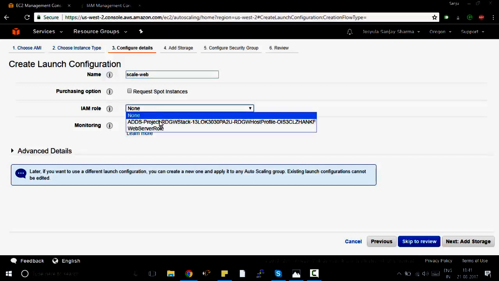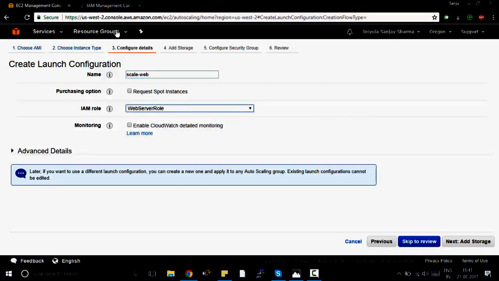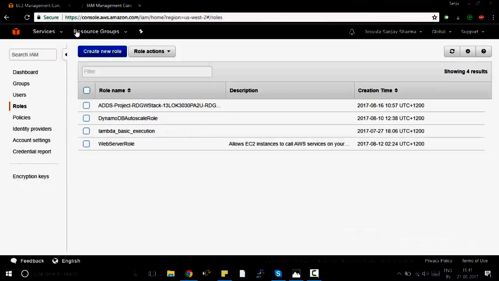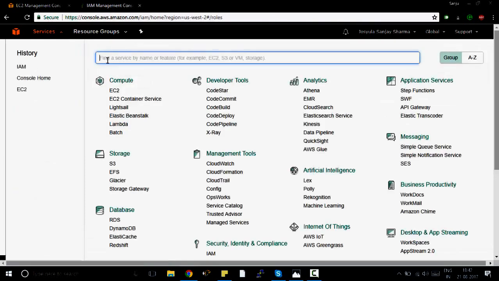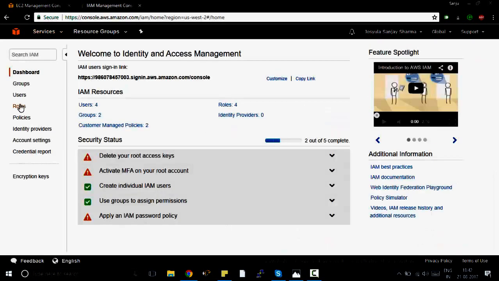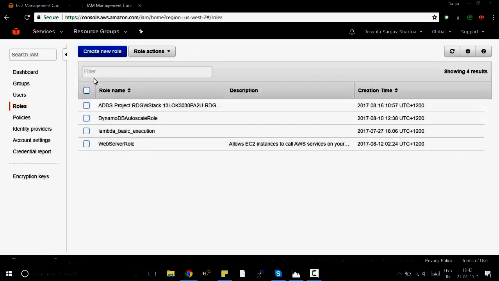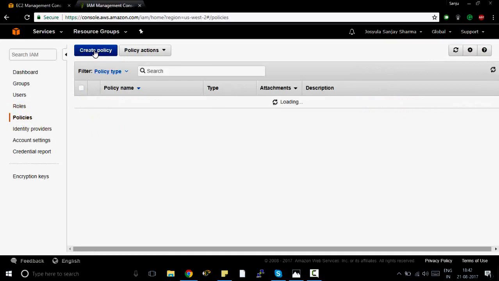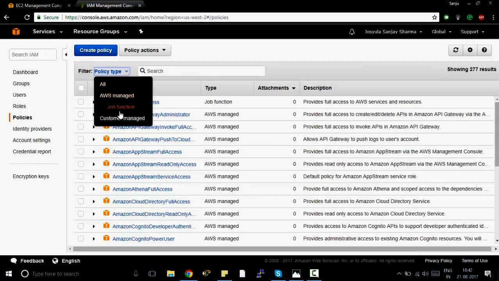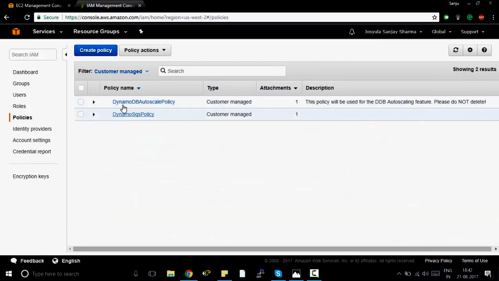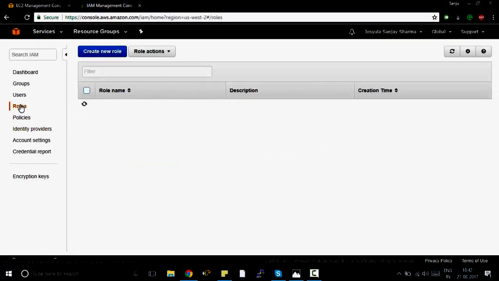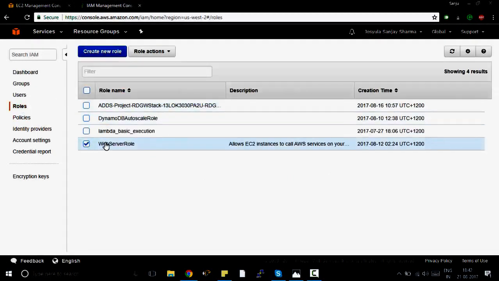We have to assign an IAM role because auto scaling is everything related to users. For assigning, go to IAM manager, and here we can see roles. We can create a new role, and in policies we can create a policy. These are my customized managed policies, and I have added these policies to this role.